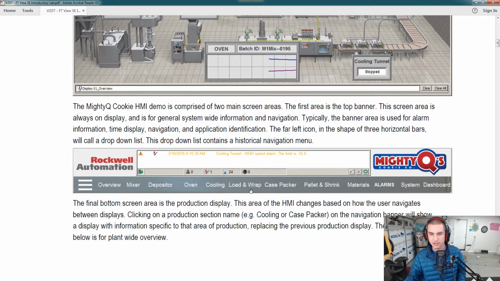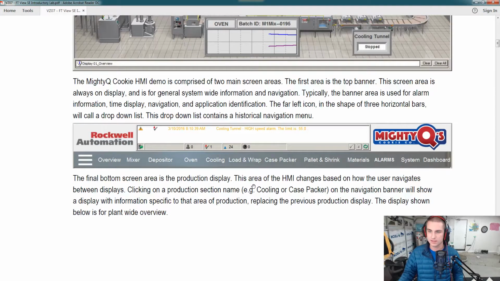The final bottom screen area is production display. This area of the HMI changes based on how the user navigates between displays. Clicking on a production section name, example cooling or case packer, on the navigation banner will show a display with information specific to that area of the production, replacing the previous production display. The display shown below is for plant-wide overview.